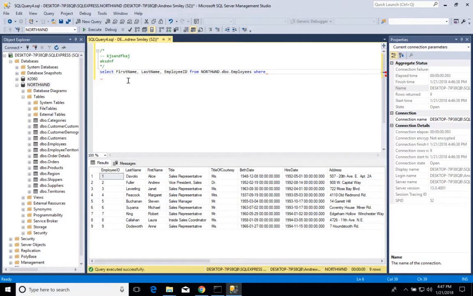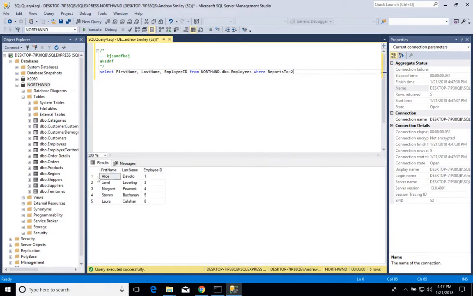The data is going to be spit back out in the order you specify your individual columns. So we'll say where reports to equals 2. Now you can see I've got first name, last name, and employee ID, all of whom report to employee ID 2.